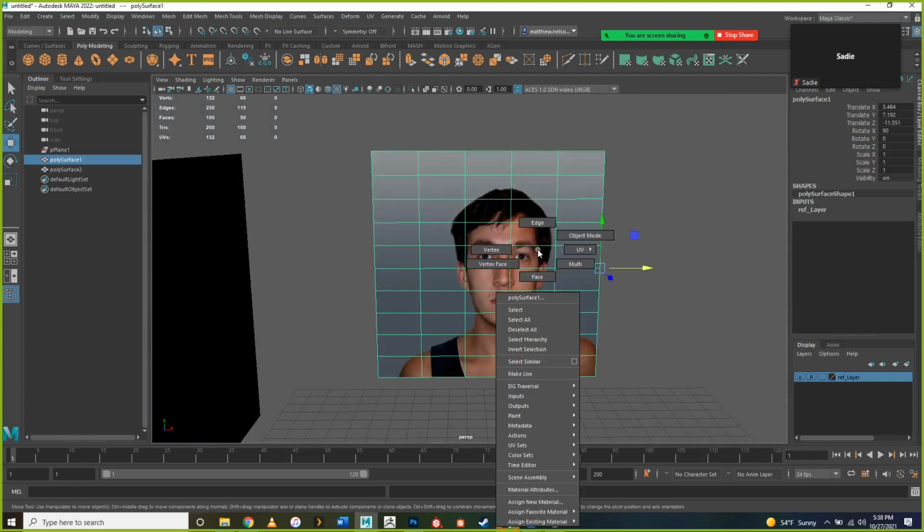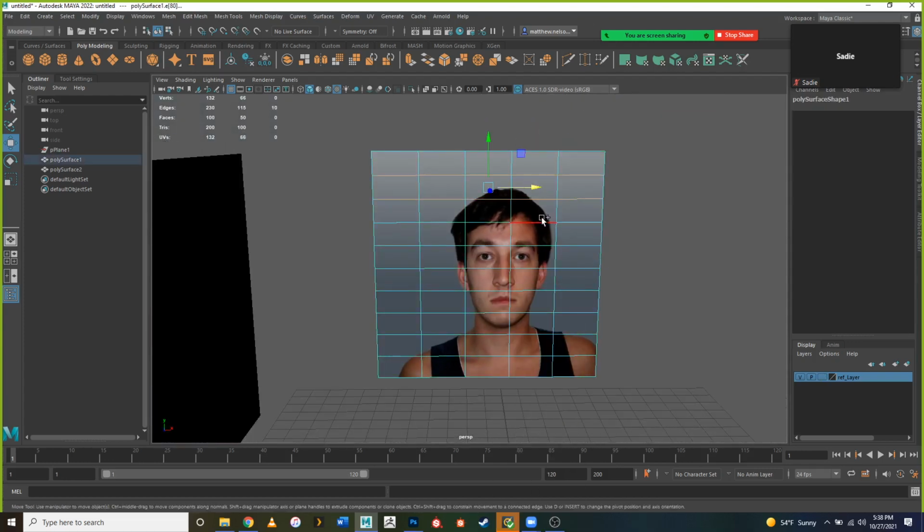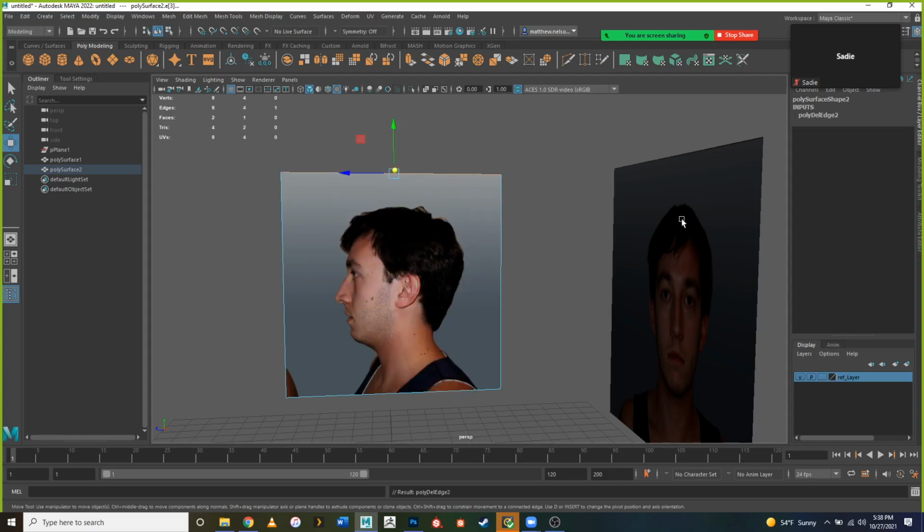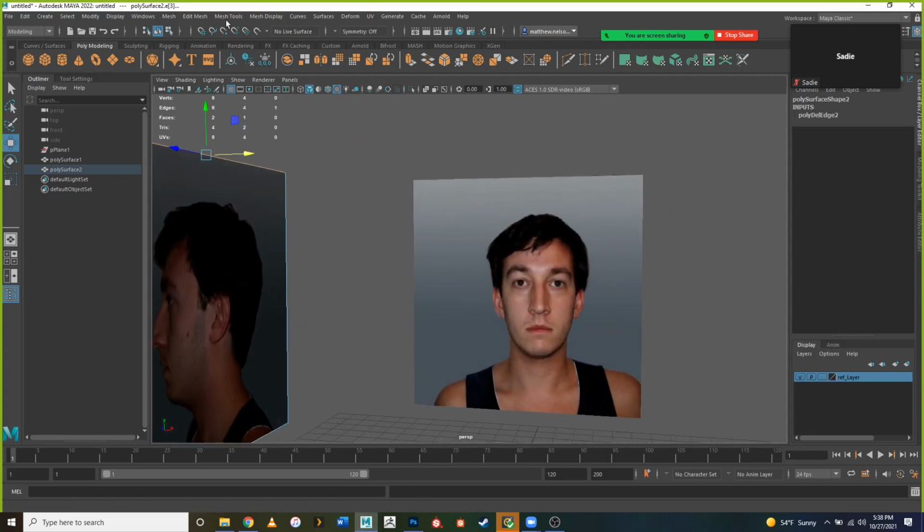One thing to note, you can delete these edges, so it's just the exterior border. It might be easier to see if you're going to be doing like edge view or anything with your model. So feel free to delete these edges.